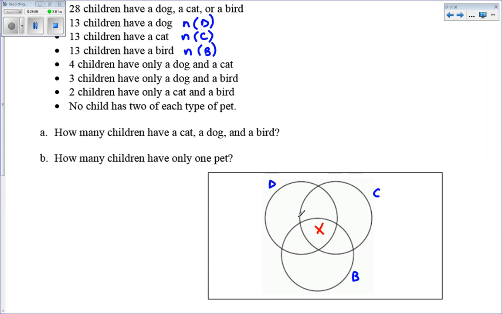Okay, and that only a dog and a cat, so that excludes birds. Okay, 3 have only a dog and a bird, so that excludes cats, and 2 have only a cat and a bird, which excludes dogs. So those are nice to kind of figure out there.